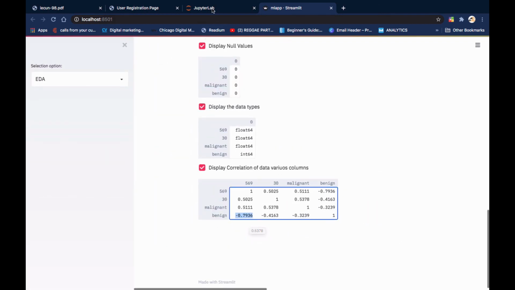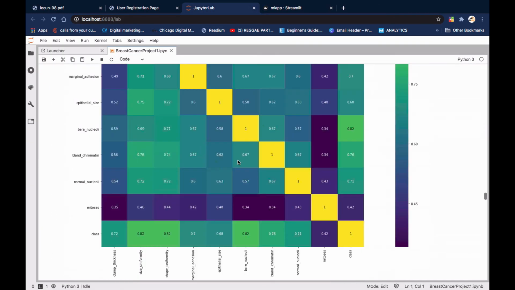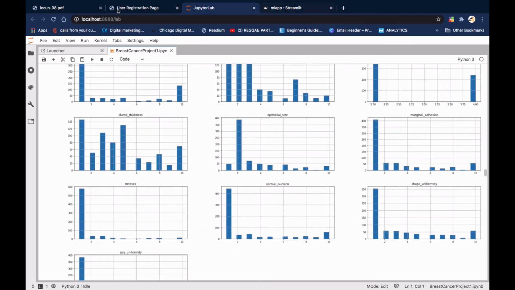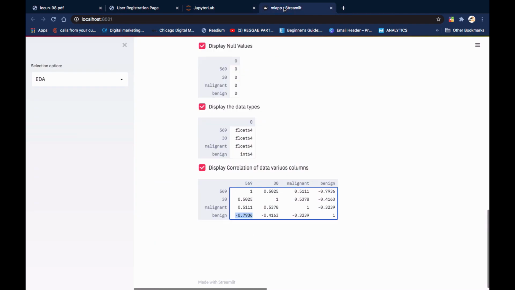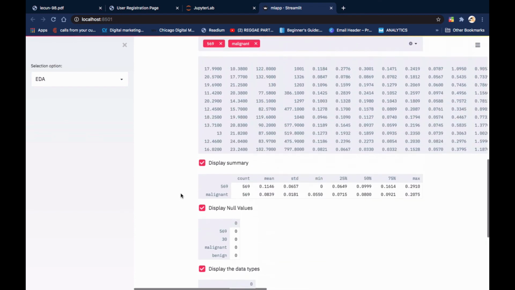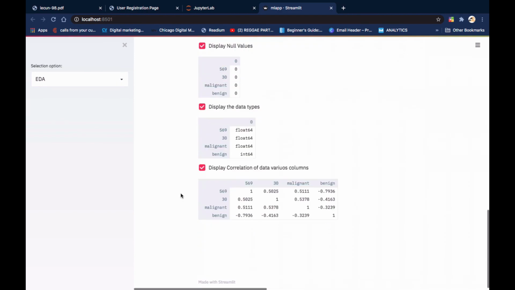So everything that we do in the Jupyter Notebook, all the analysis that we do in the Jupyter Notebook, we can do the same thing and then give our users a visually appealing way of dealing with the data instead of them dealing with the code in the background, right? So this is more user friendly for our stakeholders to actually deal with their data.